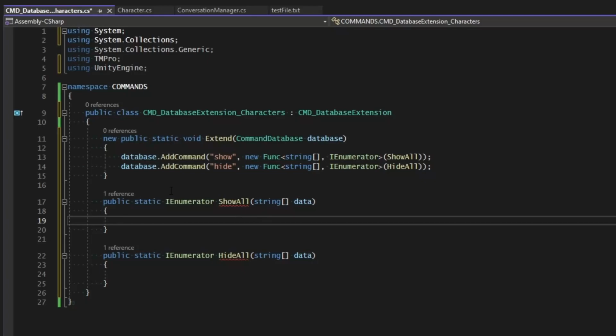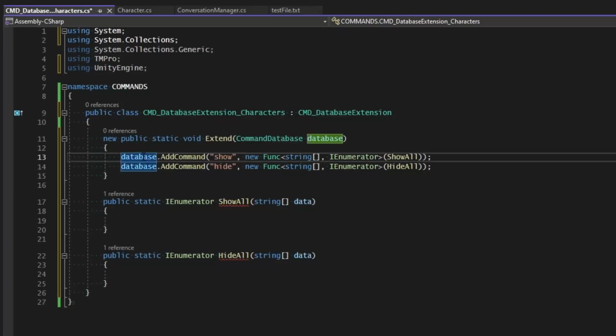Now, there are a lot of commands that we're going to be adding into this system. For every command that you make available into your characters that you can call and do anything with them, you need to make a command that is added to the database.